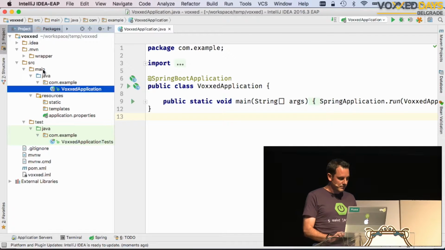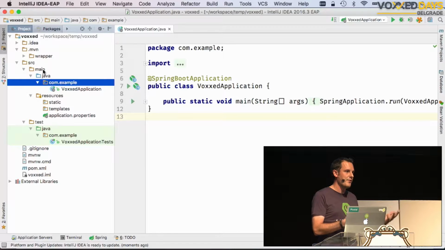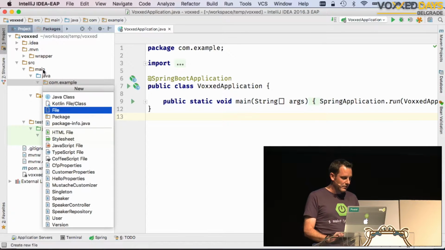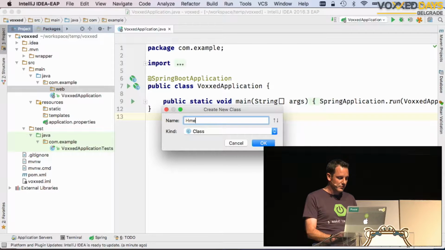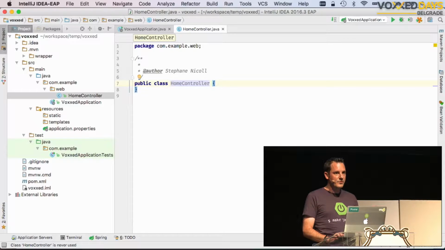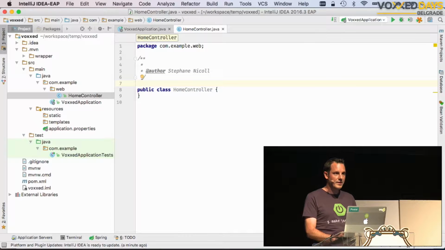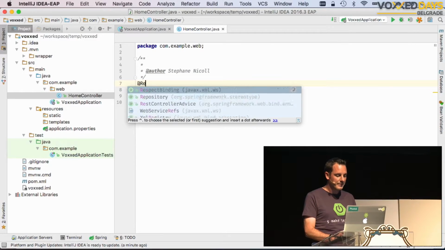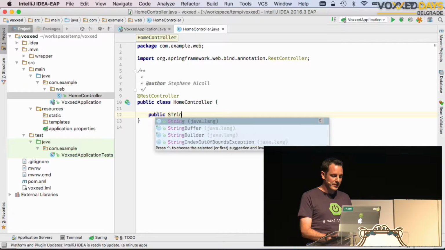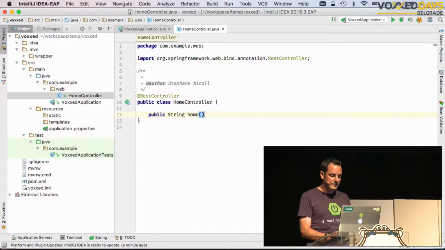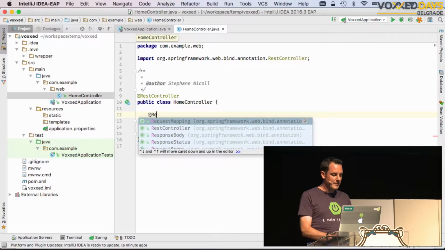So I want to do some hello world kind of thing for Spring Boot. So let's create a web package there, and maybe a class called HomeController. For those, most of you are using Spring already, so you know about Spring MVC and how you can create endpoints easily using the annotation model. So I'm going to create a REST controller and with a simple action that I'm going to call home. And that action will be mapped on the root.